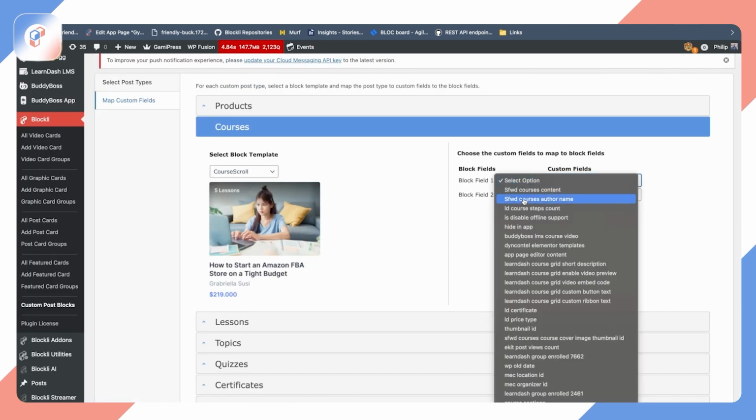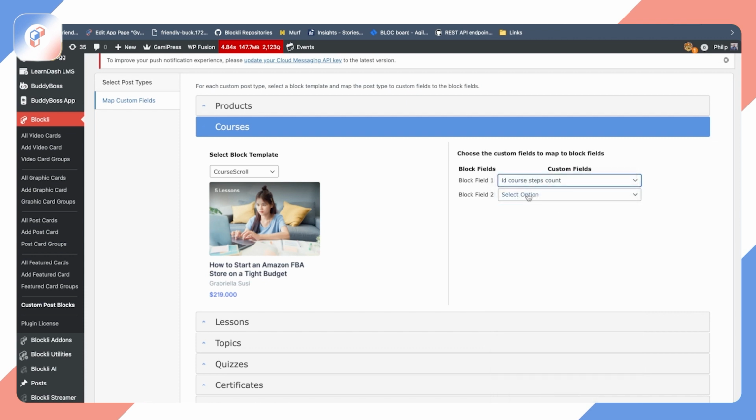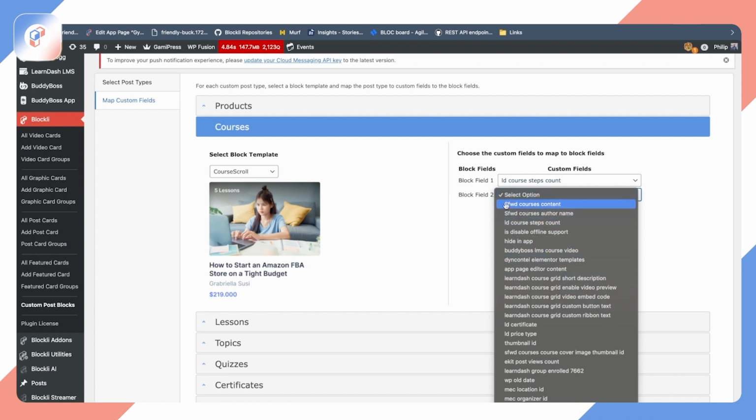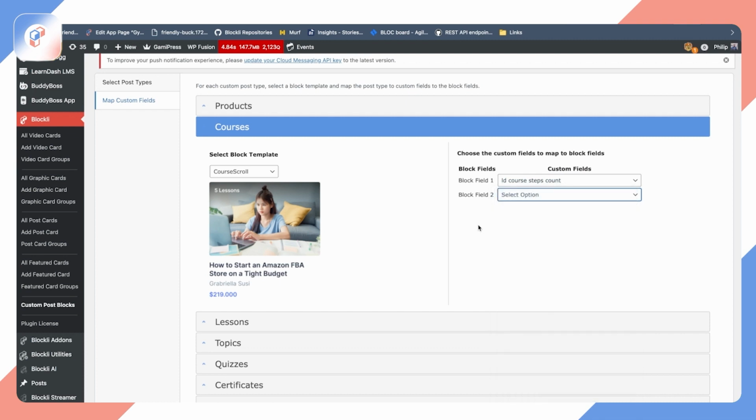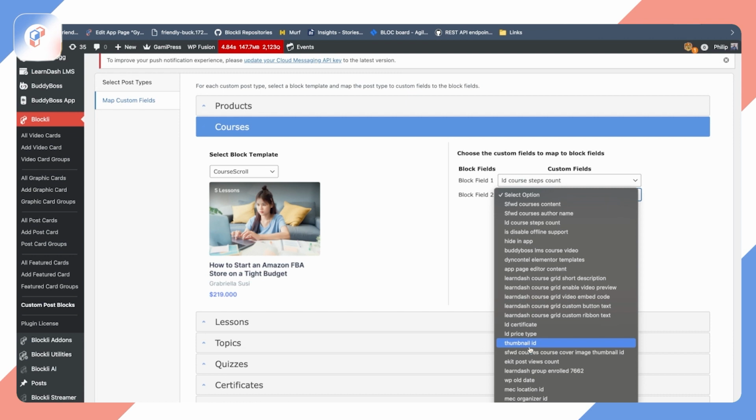Now what I'm going to do is, remember that the first one was for the number of lessons within the course. That is going to be what is called the LearnDash course step count. That will give you the number of lessons. And then for this one, which is open or closed, the course status, I'm going to do LearnDash price type.